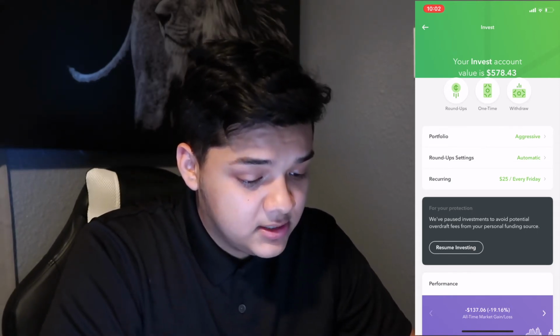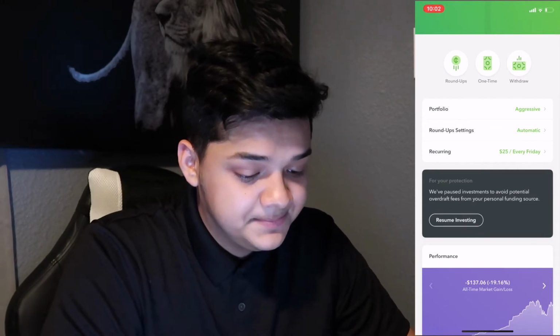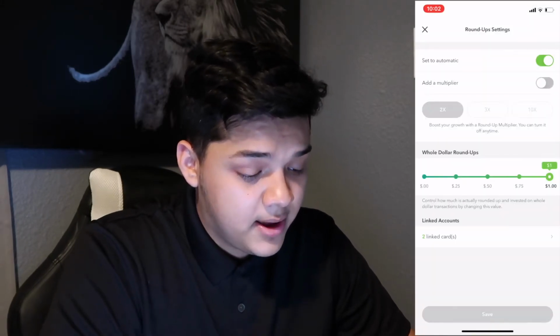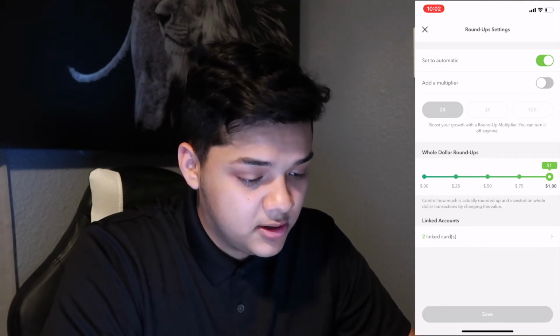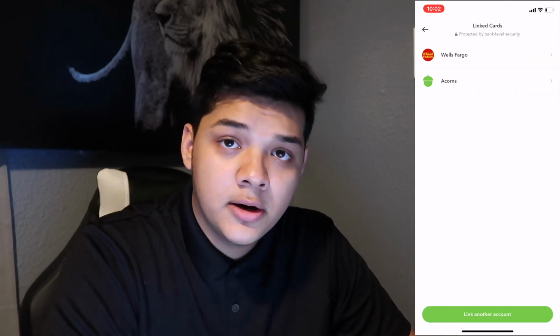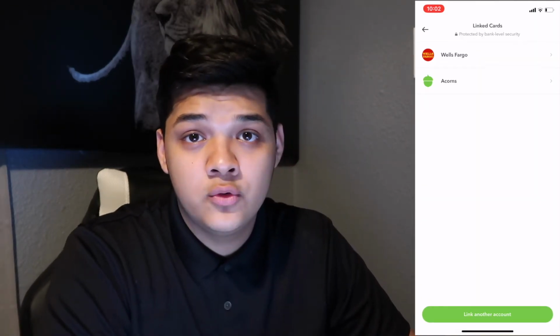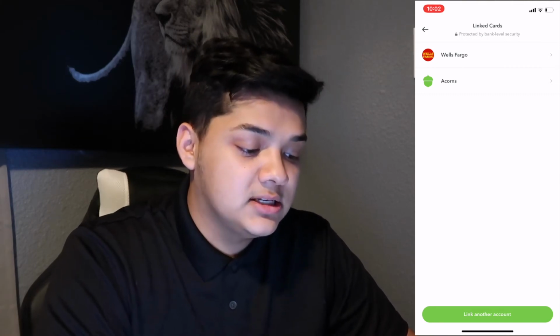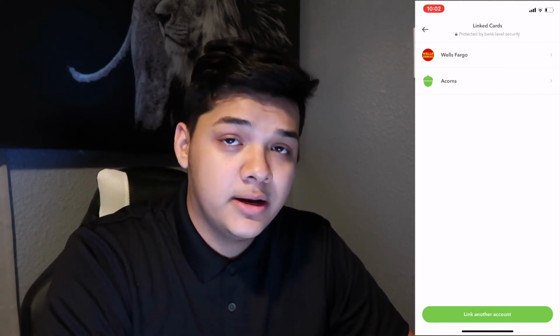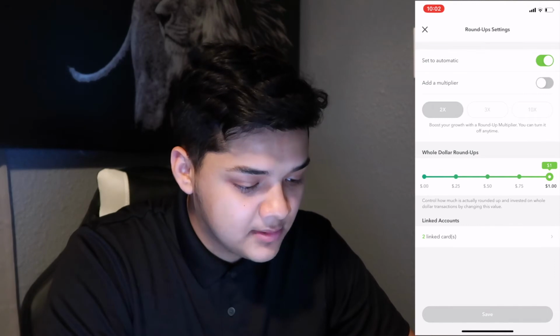So right here, that's the roundup settings. I have it set up automatically. Right here, whole dollar roundups, two linked cards. I have my Wells Fargo card and the Acorns spend card. So I have two cards because the other one is the card that I got with Acorns. That's the spend card and the spend account you guys saw at the beginning.